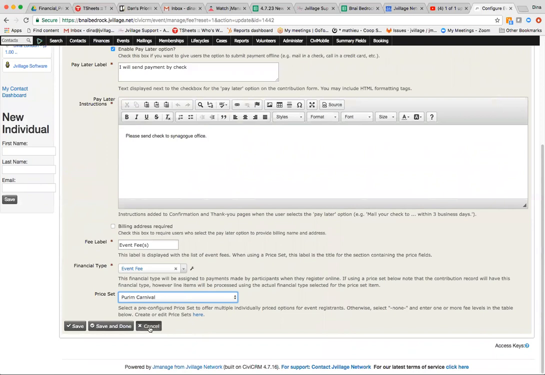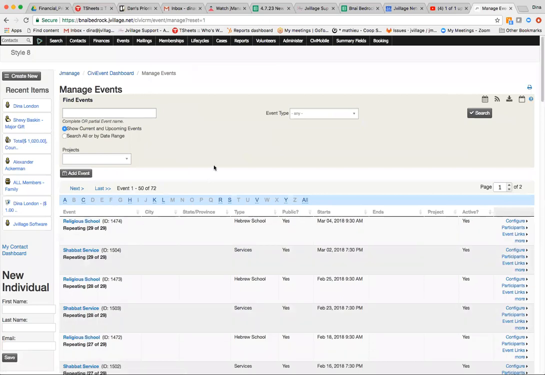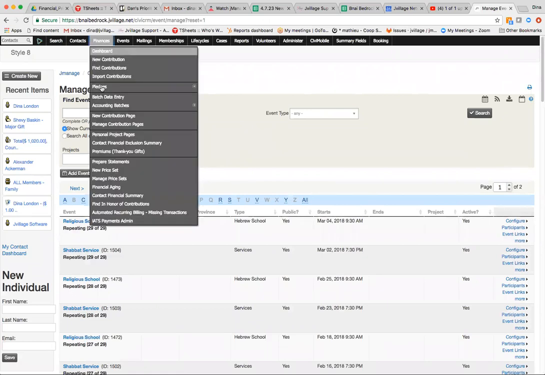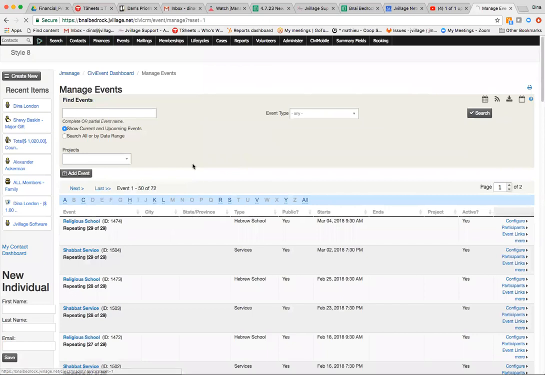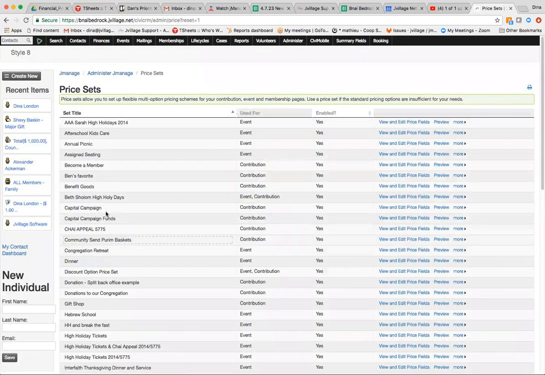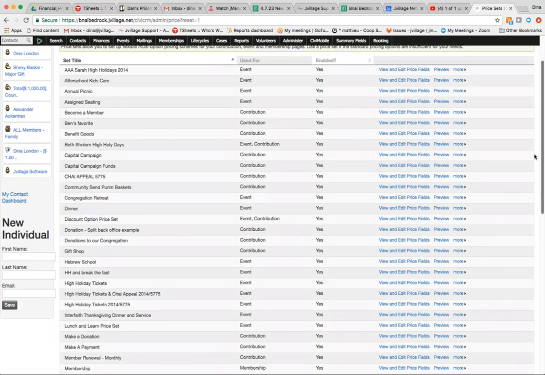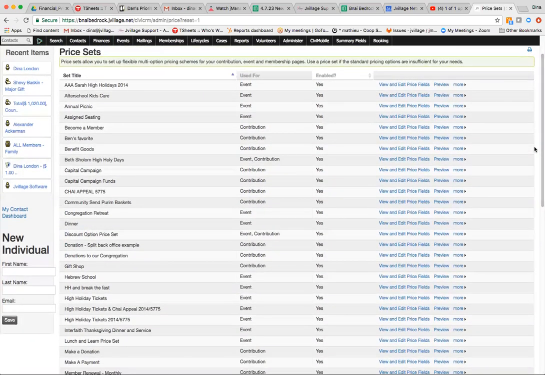So I'm going to show you how to create a price set for when you're going to need one in your system. Price sets are created by going to Finances, Manage Price Sets. This area will show you all the price sets that you've created. So you want to go to this area first to make sure that there isn't already one that exists. You don't need to create a new one if one has already been created; you can use them over and over again.